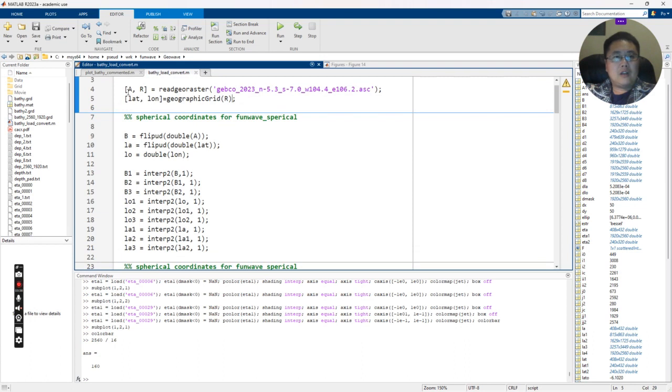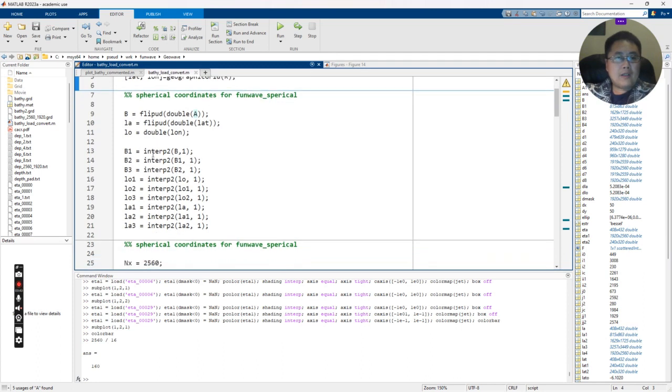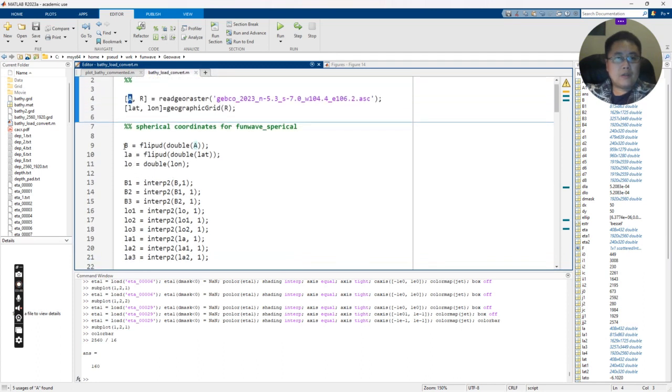And then this latitude and longitude are going to correspond to the A matrix, which is actually the elevation. And then here, what I'm doing is converting those files into double, right? And then flipping up and down, because the file that's downloaded from the web and read into MATLAB is going to have the highest latitude as the first row, right? So the rows are organized from top to bottom instead of from bottom to top, right? Bottom to top is what is expected by both Geowave and also funwave, right? So we need to flip up and down the latitude matrix and then the elevation matrix, right?